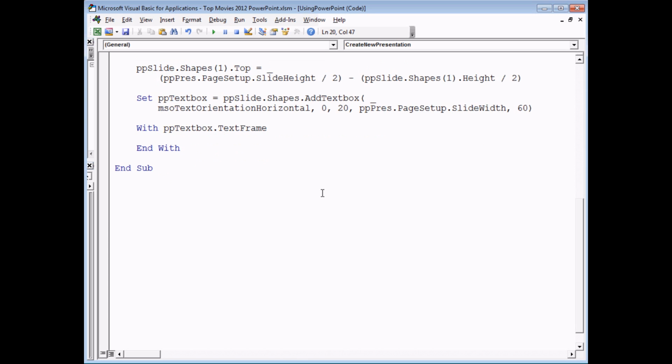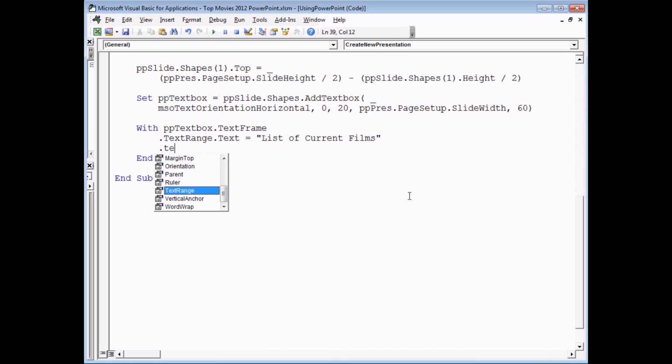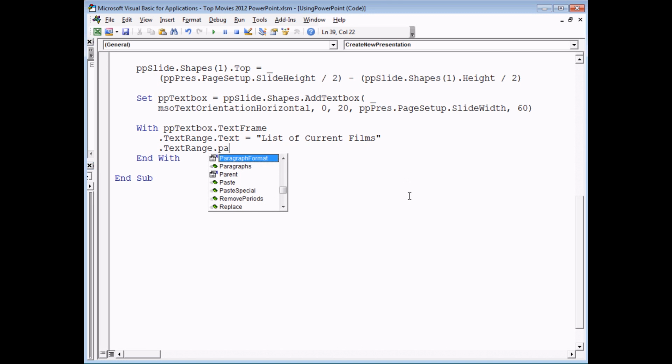Not every programming language has a default property, so it's best to get into good habits early on when you're programming. So what I can do now is, in my with statement, say .textRange.text, and I'm going to make this equal to something like list of current films. Okay, then I can set various other properties of the text box. Let's set the alignment of the paragraphs. I've got .textRange dot paragraph format dot alignment equals pp align center.